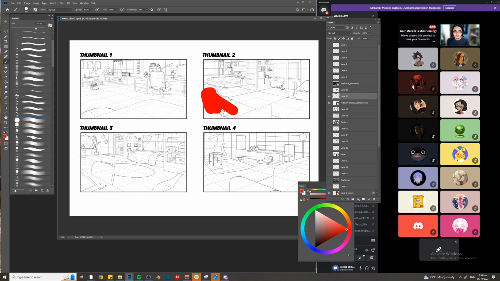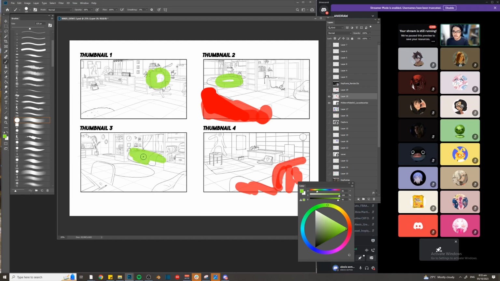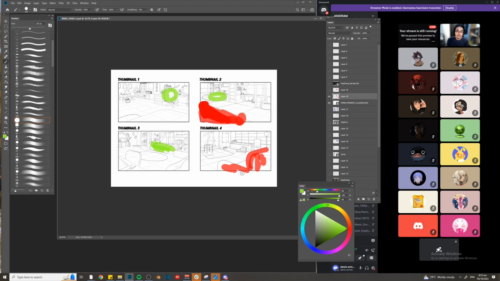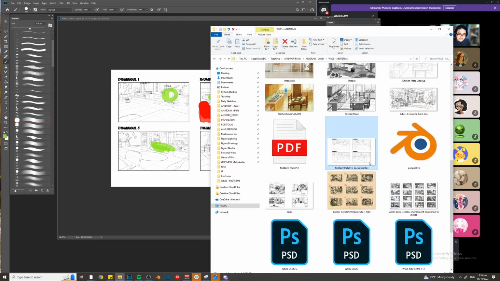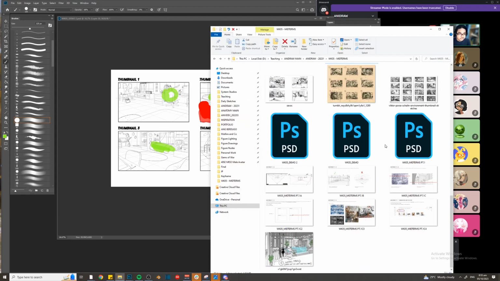Okay, so tingnan nyo ito. Diba? So you have a foreground here. Foreground here. And then, tingnan nyo yung pwesto ng mga focal point niya. It's gonna be here. It's gonna be here. It's gonna be here. It's not dead center. Okay. Let's see here another example.